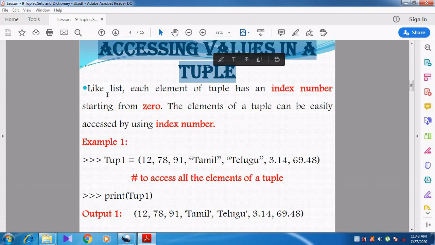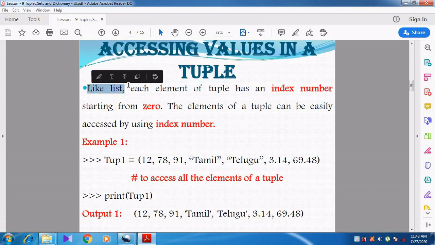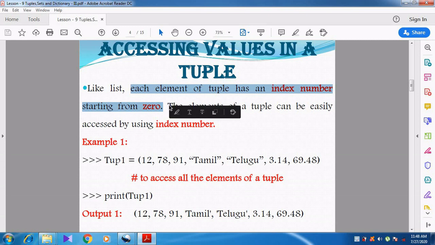So now we can see, like a list, each element of the tuple has an index number starting from 0. In the last week itself you might have studied in chapter 9 that each and every element in the list is identified through the index. The index always starts from 0, right? I think you might have studied the reverse indexing also.